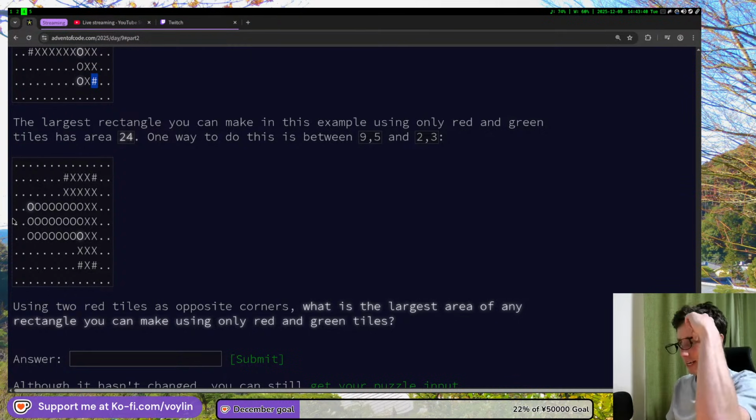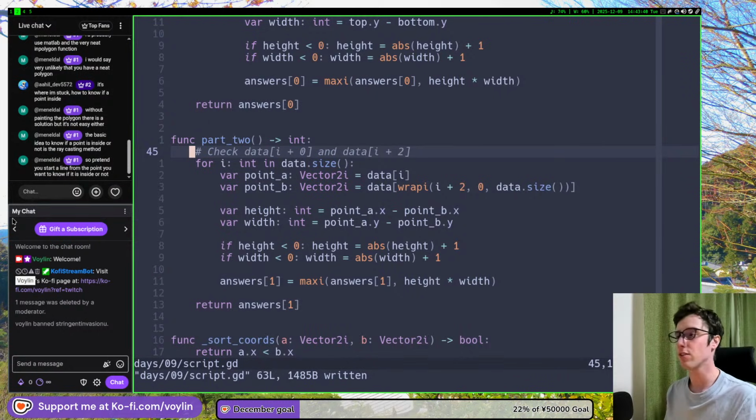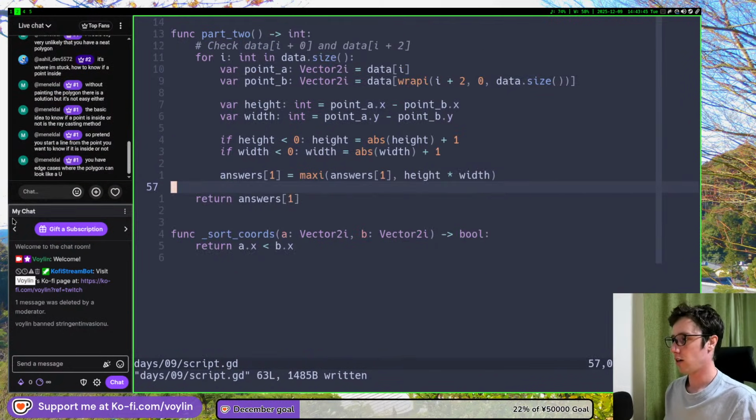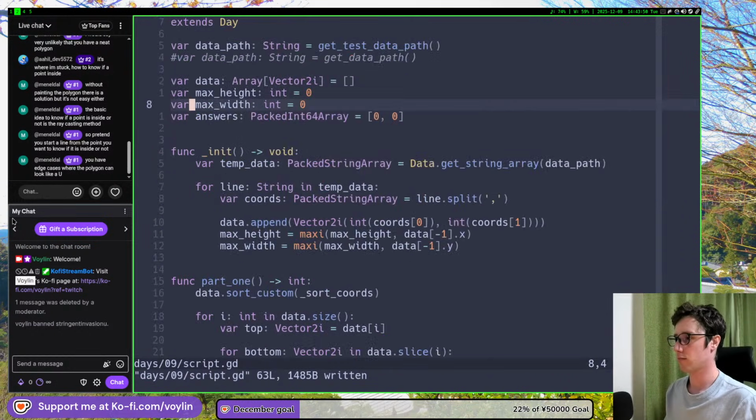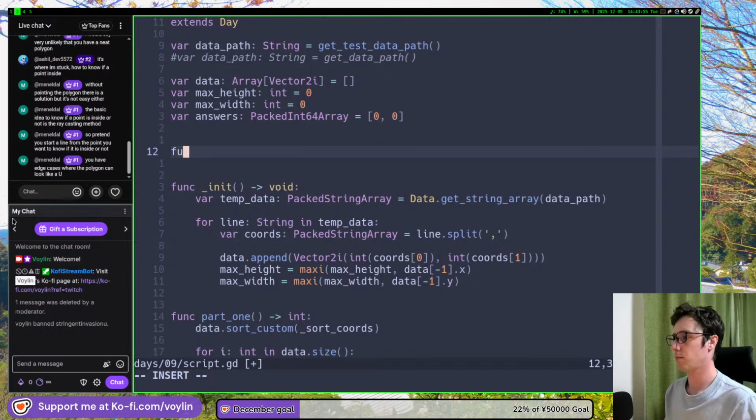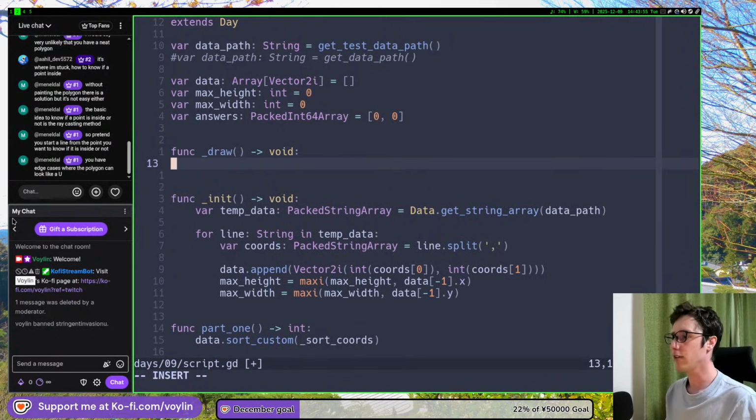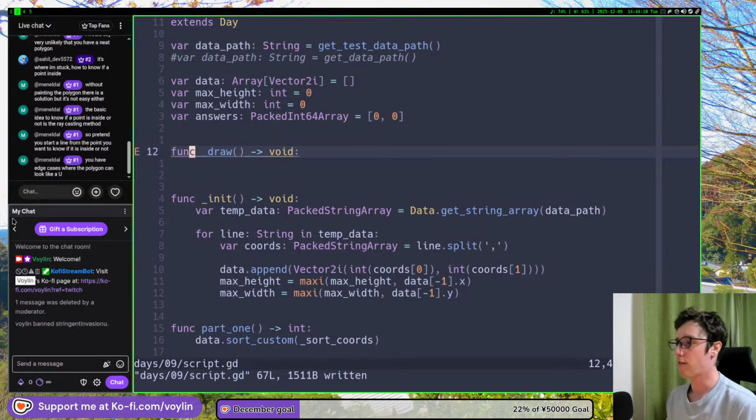No, let's first do my first idea. So I know how we can draw it. Func draw. If I know how the rectangle looks, like how the whole map looks, then I can adjust my idea to how it looks. So we create the draw function, which is very helpful inside of Godot. But we have an issue with that.